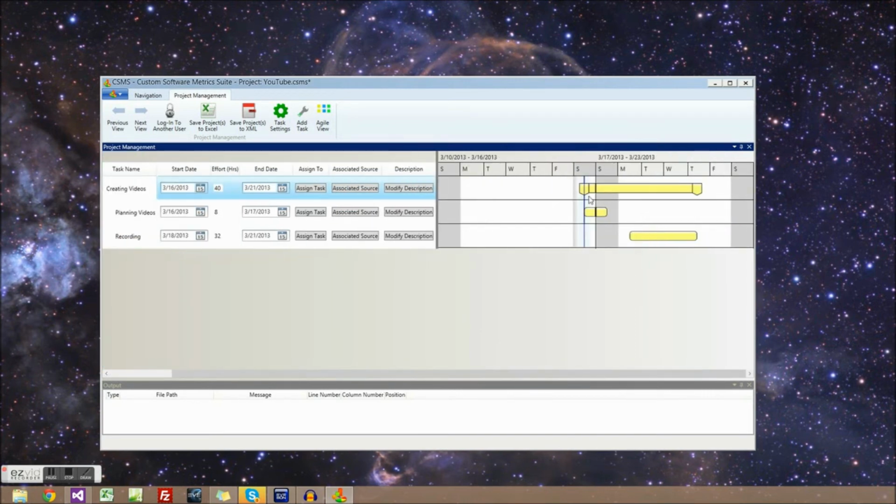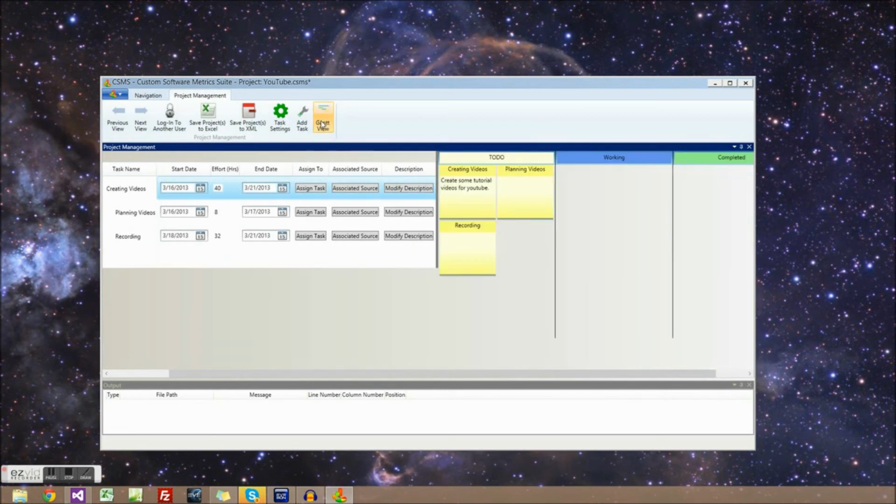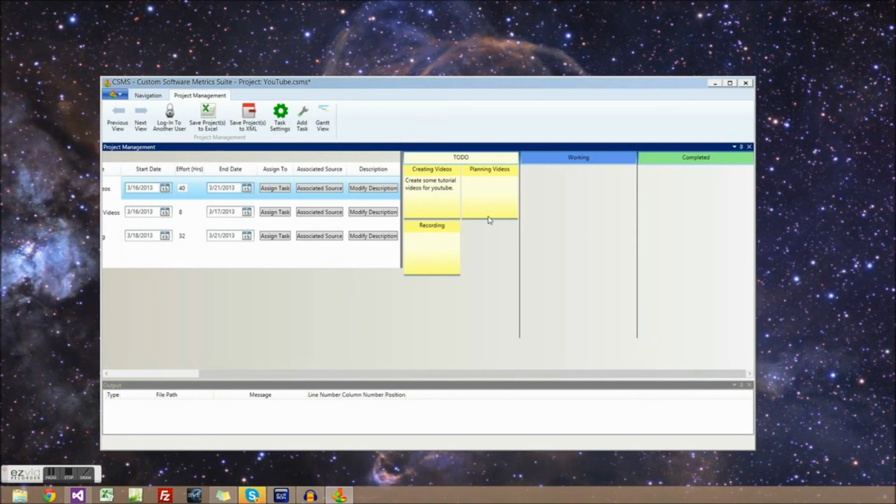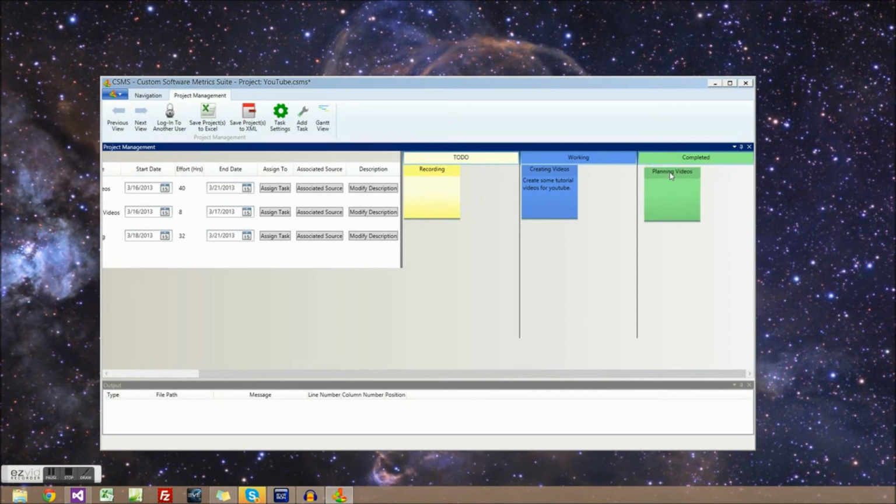Now, in addition to this Gantt chart view, you can also view the tasks as an agile task board. So here we have a little sticky note for each task. Well, let's get to dragging. So, creating videos, we'll move that to working, because we are currently working on that. Planning the videos, we'll move that to completed. And let's leave the recording videos in to do.